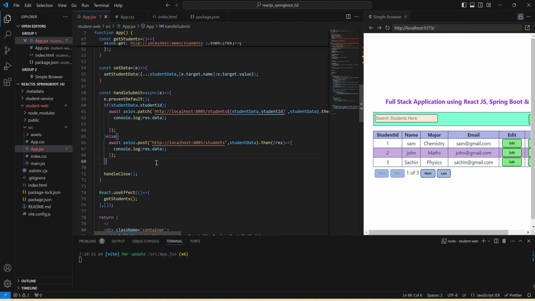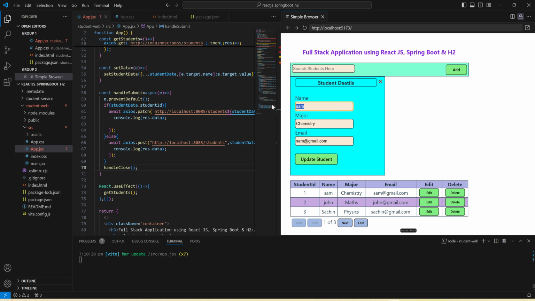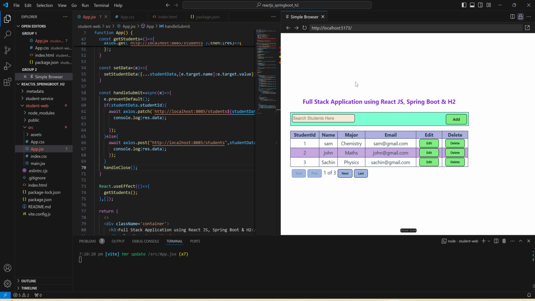Now let us check with our edit functionality. Let's say we are going to edit the Sam. Instead of Sam, we are going to make it like Manoj, and instead of chemistry we can make it maths, and it's a Manoj. Now we can update student. Now this pop-up is not getting closed. Let us check. It is not getting updated, fine.